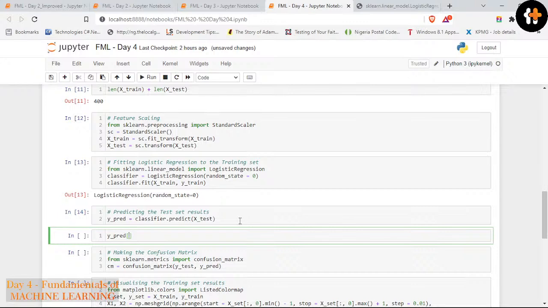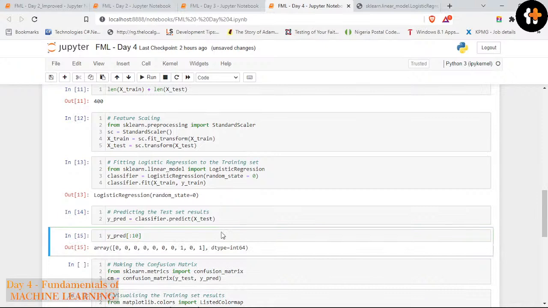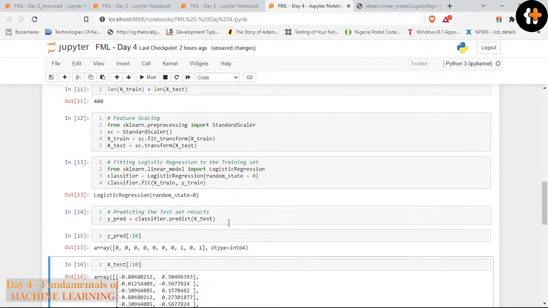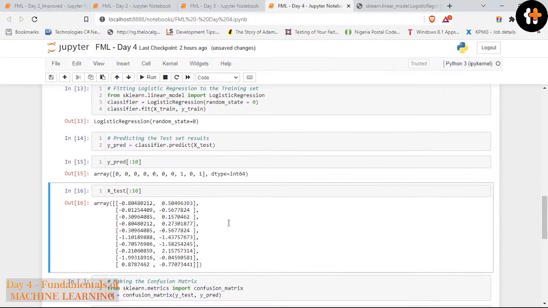Let me just print the first 10. You see this? This is the prediction. And if you look at your X test, I'm looking at the first 10, and I'm looking at the first 10 also. Then you see this is the X test.